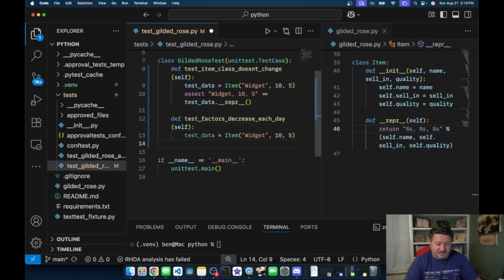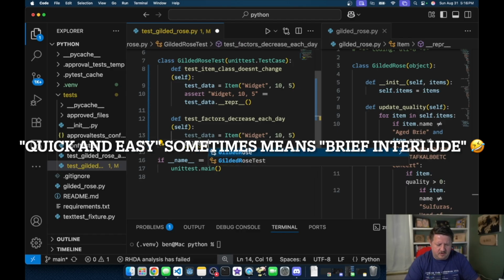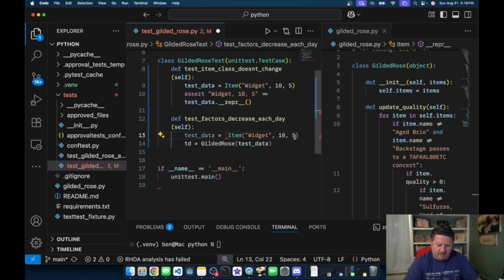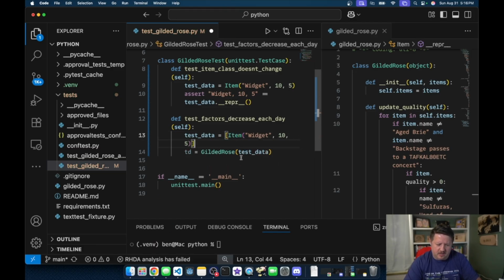And so the quick, easy test for this is just to say, and I think that may actually fail on me because I need to define that within an array. So I'm going to just put an array around that to say my test data is technically an array. You can see it goes into a dot items. And so I know I want to pass in multiple things. And so this array should be what goes into that. So now I've defined TD is my gilded rows scenario. And so I should be able to do td.update quality.